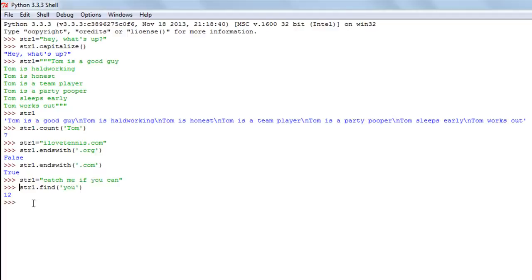And if we check it with some string that doesn't exist in the string, let's say we check it with 'us' instead of 'you', then we get -1, because the word 'us' doesn't exist in the string.